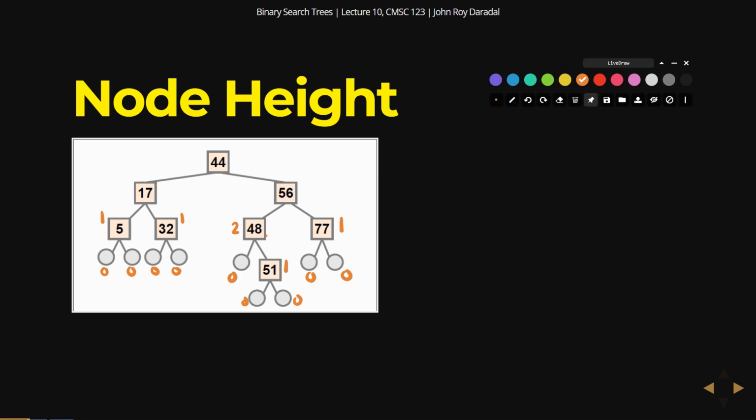The height of it is 2. Okay, and then for 17, the max is 1 versus 1, so it's still 1, and then plus 1, that would be 2. For 56, the height of the children are 2 and 1, so the max is 2 plus 1, you have 3. And finally, for 44, the max child height is 3 because you have 3 versus 2. So 3 plus 1 is 4. So the height of 44 is also 4.